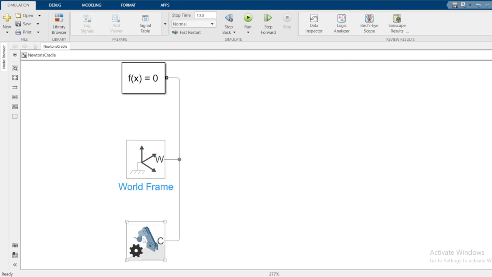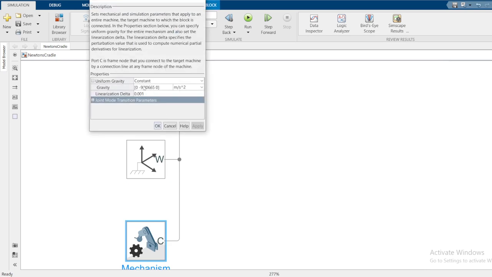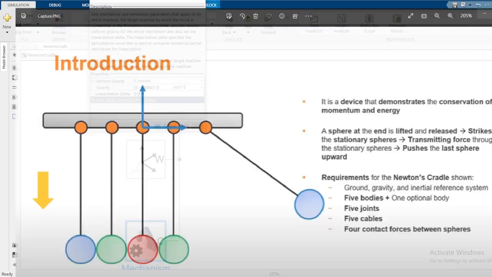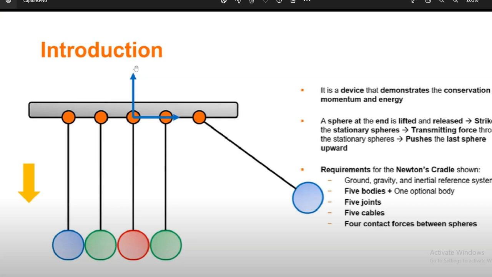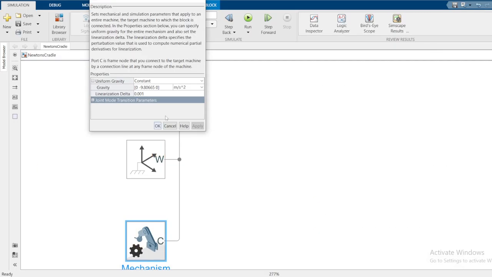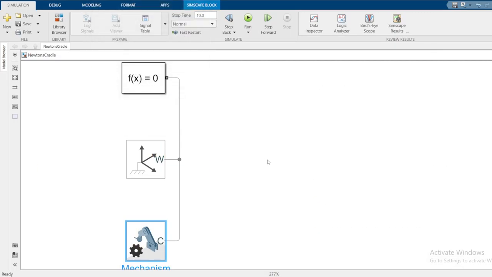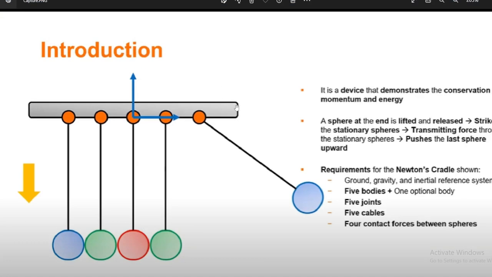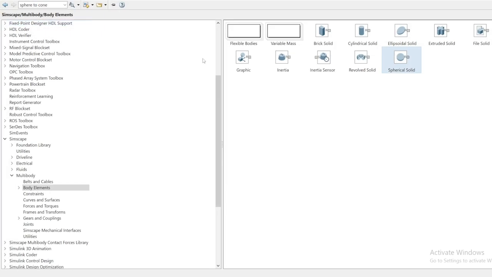I have defined the gravity to be around the y-axis. I want the y-axis to face up, x-axis to be horizontal, z-axis to be perpendicular to the screen. Therefore, the first thing we need to do is to define this top body, then we define the sphere. Therefore, I need now to go to the library, go to the body elements, select sphere and brick solid.